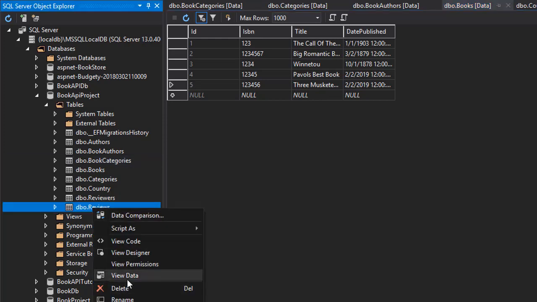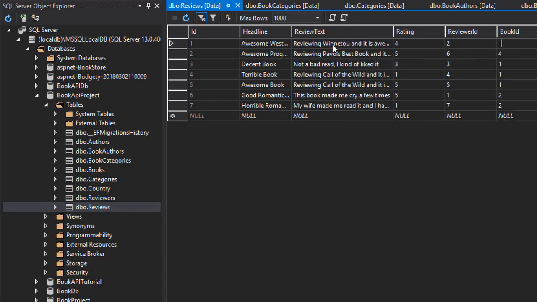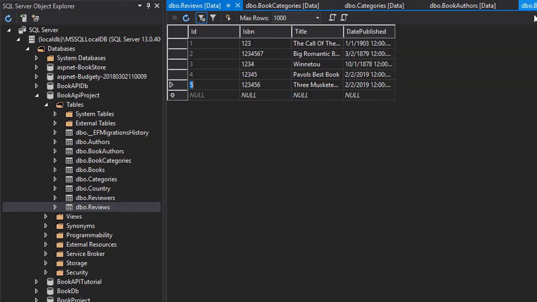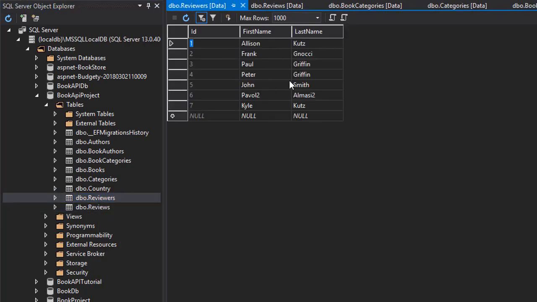So let's look at the reviews, and the reviews contain the information for each of the reviews, but also a link to reviewer ID and book ID. So for example, the first one has a book ID 3, and that is a review for Winnetou. So let's see if book ID 3 is indeed Winnetou, and yes it is. You can see that this is book ID 3. So finally reviewers, and it's just a list of names with IDs.